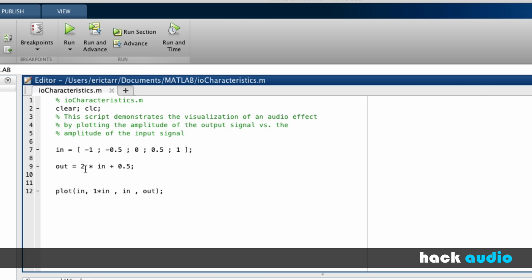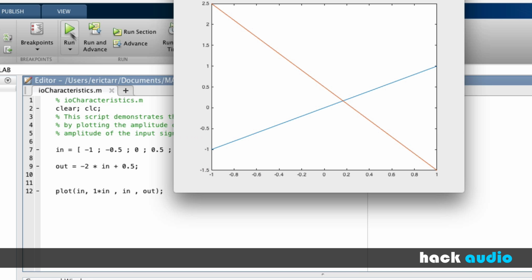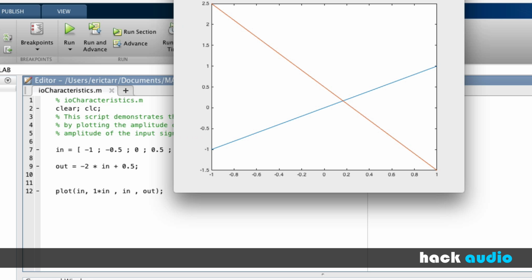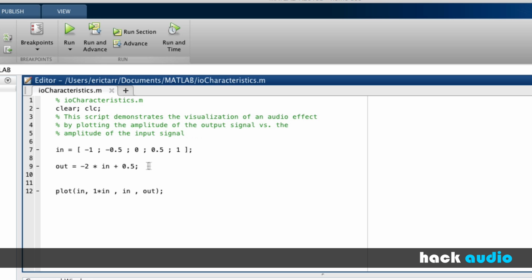If this was inverting gain, if we had a negative here, we could see that the slope now becomes the reverse. So our red line, when our input has a -1 value, our output is going to have a positive value. When our input has a value of 1, our output has a negative value. That's what happens when you have this kind of inversion that occurs.